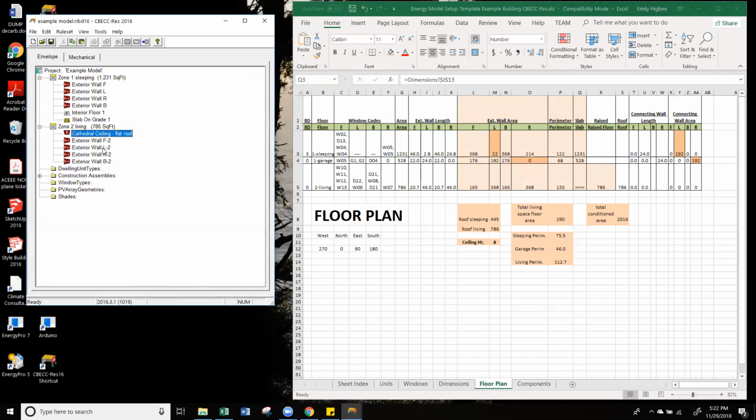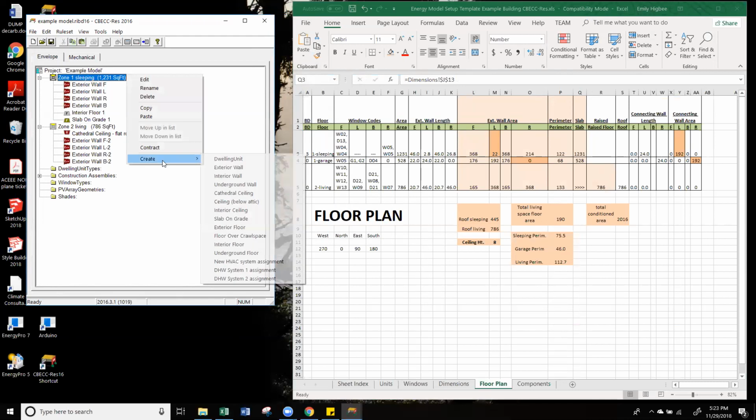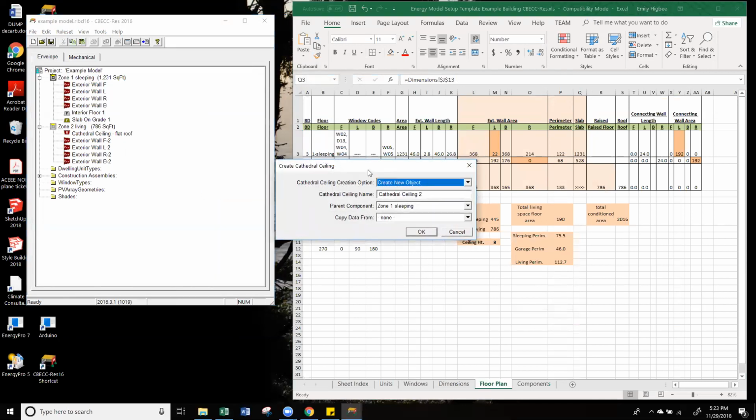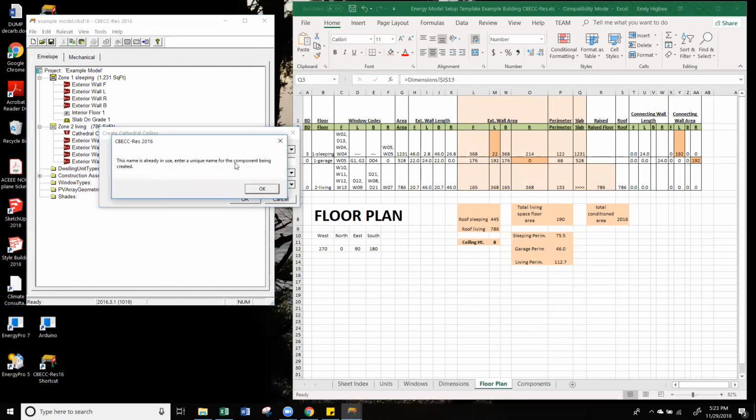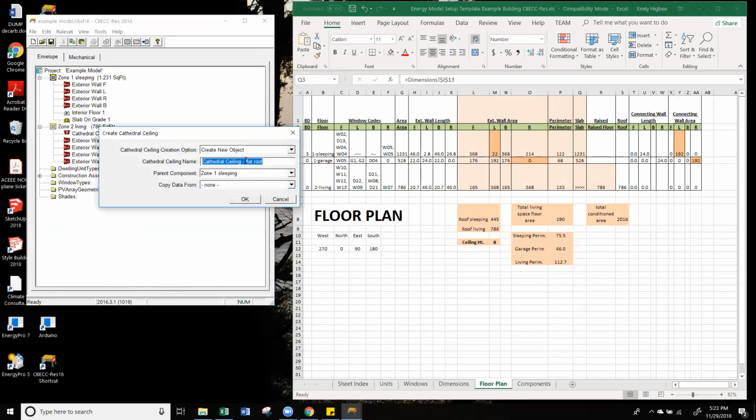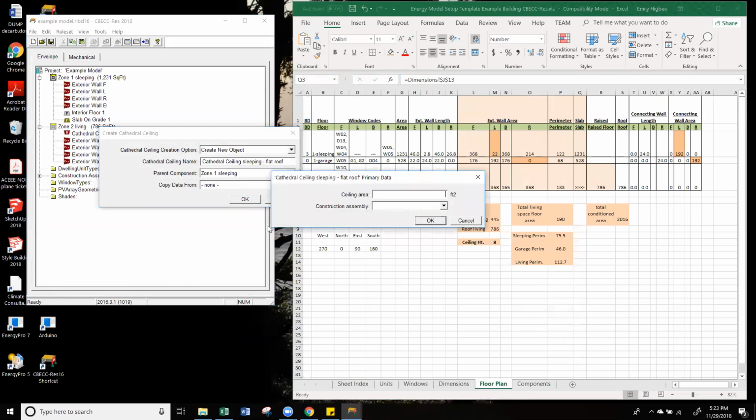Okay, and then also I just remembered, the top floor is slightly smaller than the bottom floor. So the bottom floor is also going to have some ceiling area as well. So we're going to add that to zone 1. So again, cathedral ceiling. I'm going to call it a flat roof. Cathedral ceiling sleeping, flat roof.